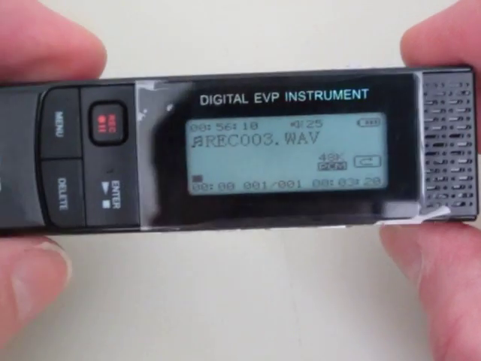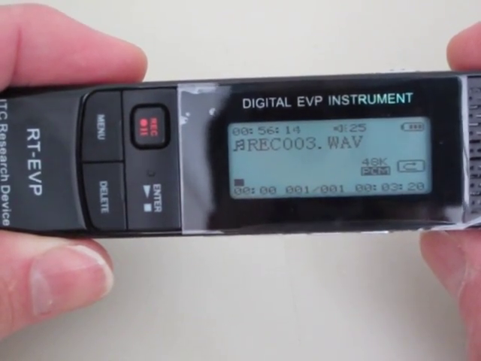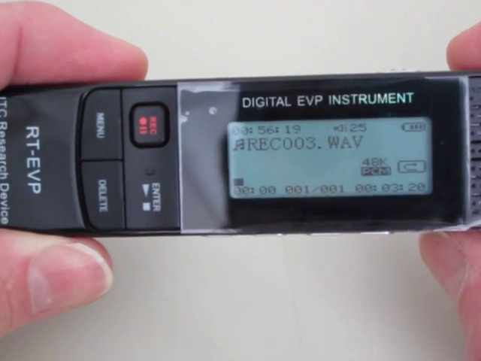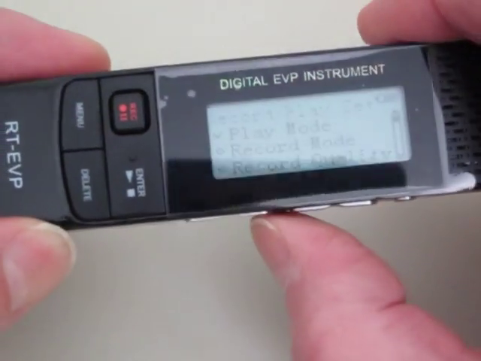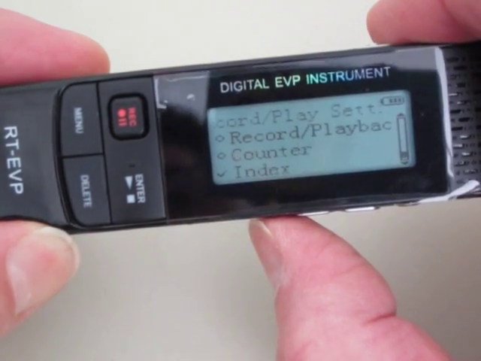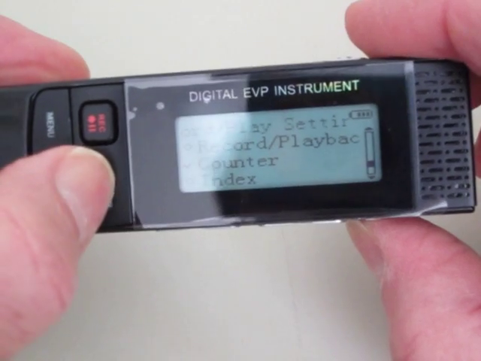Done. Now if I wanted to look at the counts that occurred, where they are, and the date and the timestamp, you press the menu button one time. Then move on down through until you get to counter. When you're at counter, press enter.